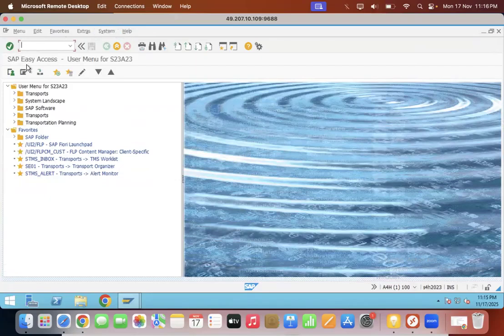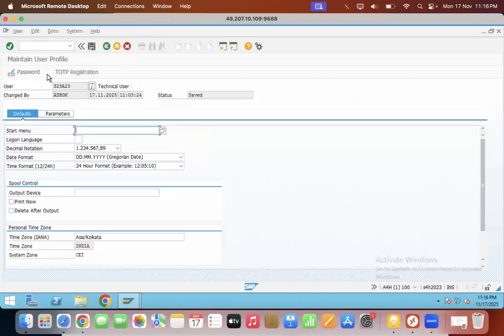Now this is the easy access, and you can see the user menu for this one, S23 S2A. Whatever the name would be, you will see over here. You can even check your profile, like SU3 is a T code. You can maintain everything as per your requirement, like start menu, any languages, and decimal notations.